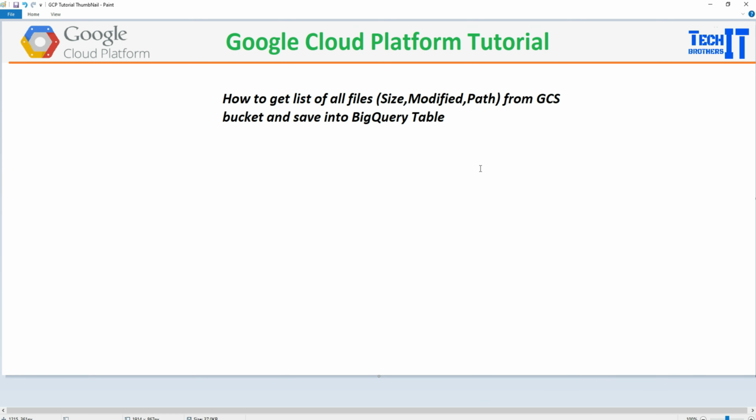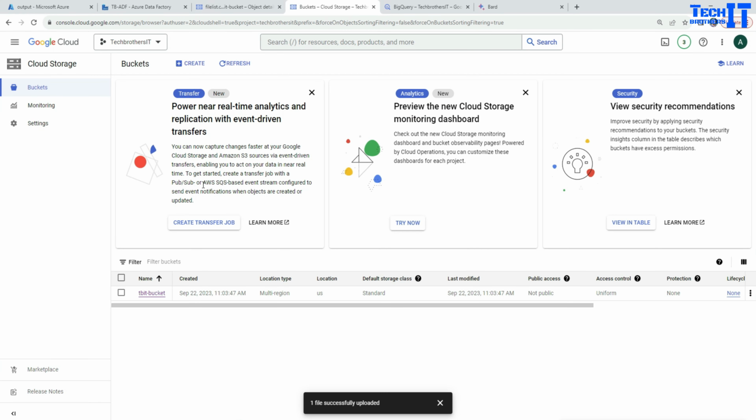In this video, we are going to learn how to get a list of all files, such as the information about the file, size of the file, modified date, and path from the GCS bucket and save that information into a BigQuery table. Now, let's go ahead and take a look at our bucket first.